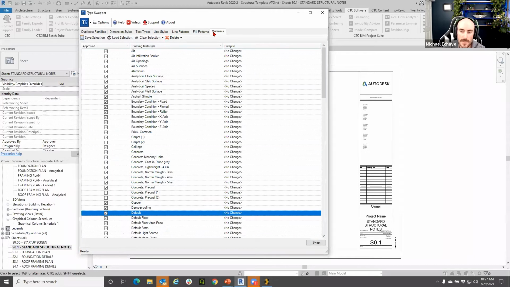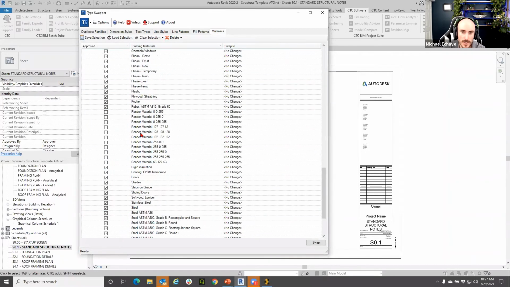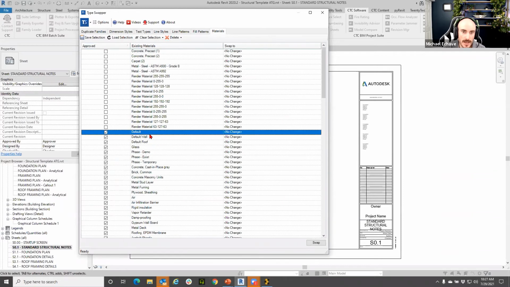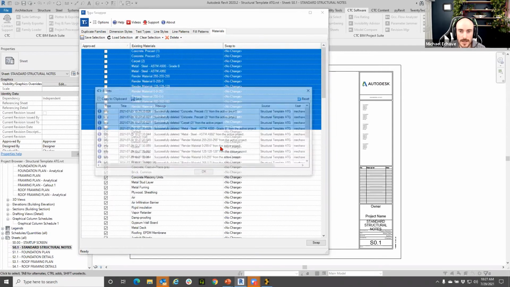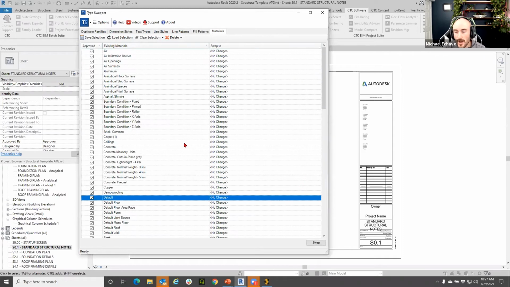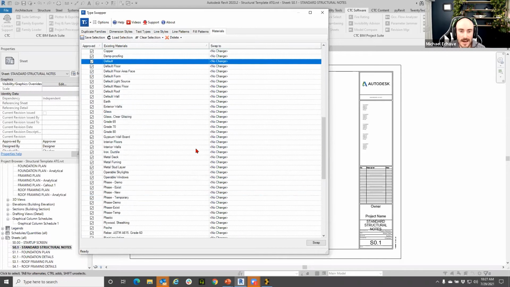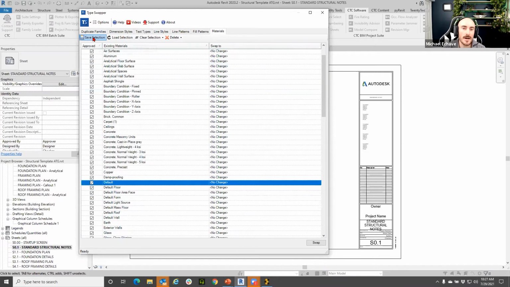My next one's going to be my materials. So I can go through and select which materials I want to delete out. Again, any materials that have been brought in. These were all brought in. I do not need them. This was default copied. I'm going to select all these and delete. So I just went through and deleted all of my unnecessary items out of my project. Not all, most. Still got some more cleaning up to do.